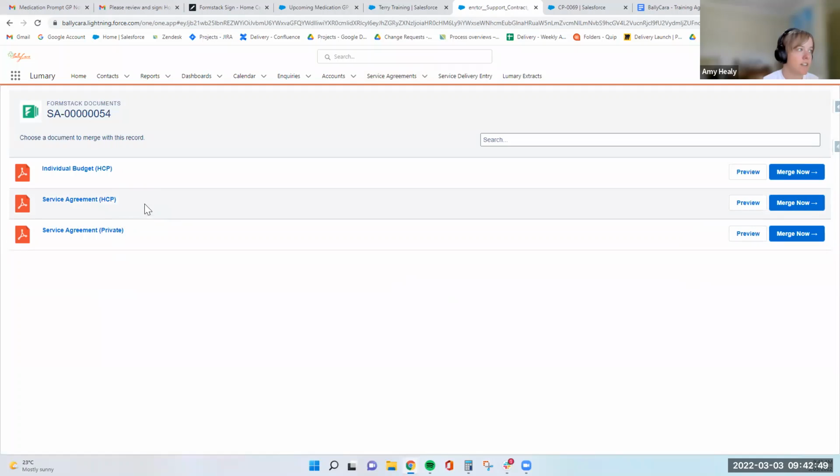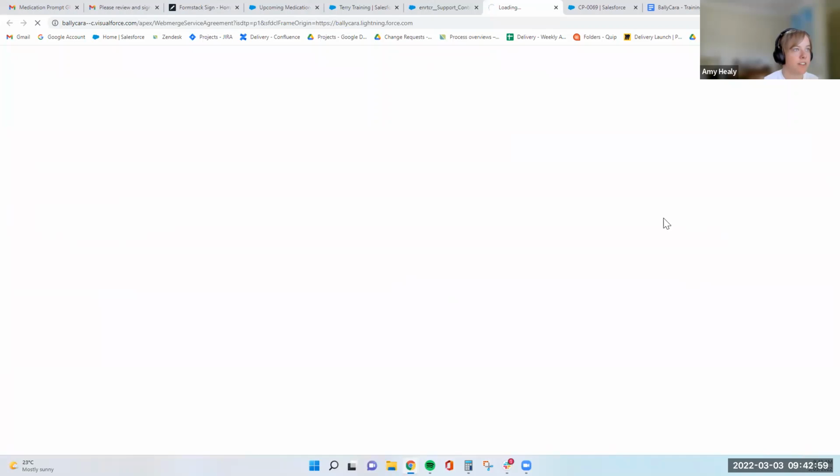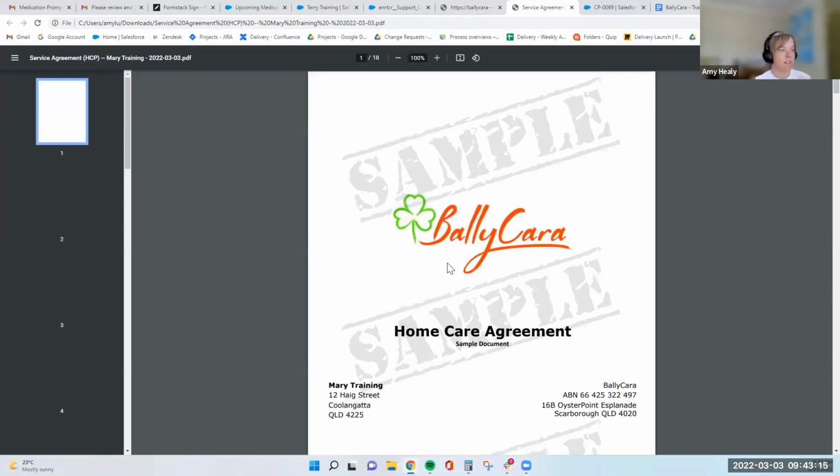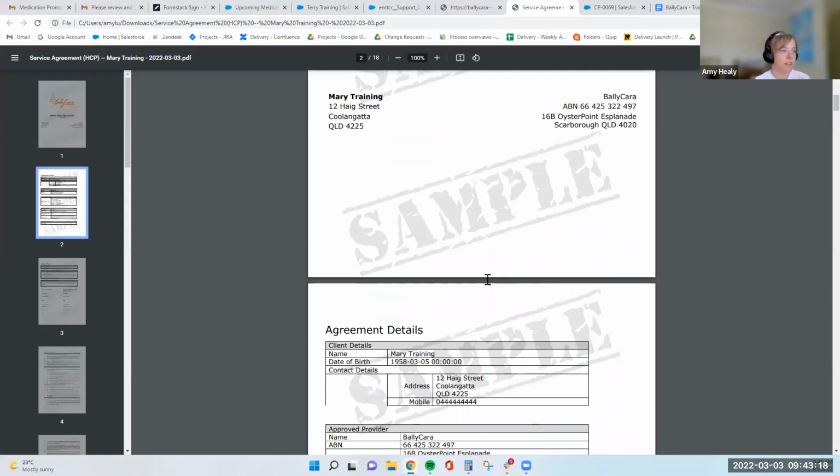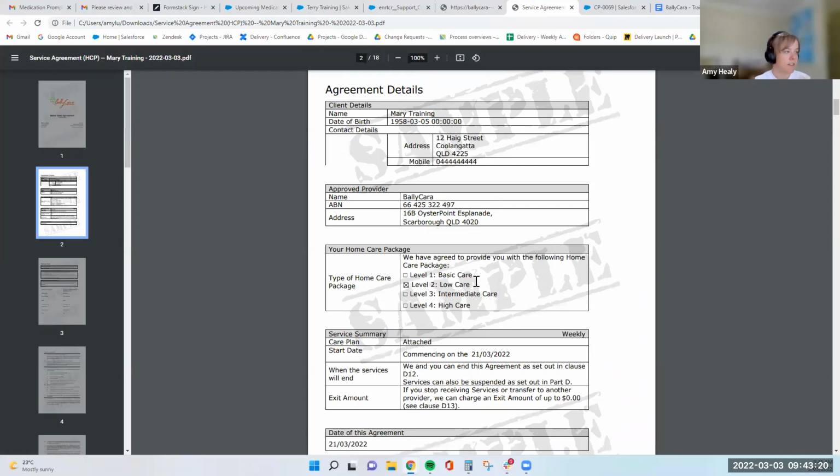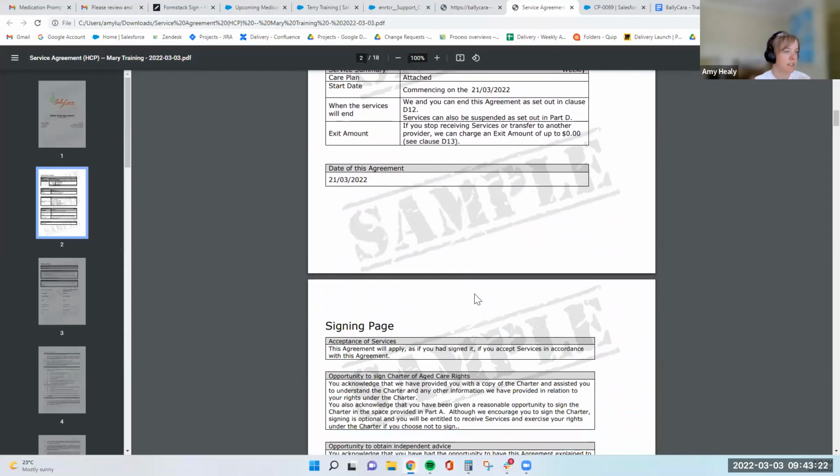And so this is giving me all of the different things that I can generate. We're just going to generate our HCP service agreement for now, and I'm just going to preview that. So here's our new service agreement, and that hasn't changed it to level 3. Interesting.